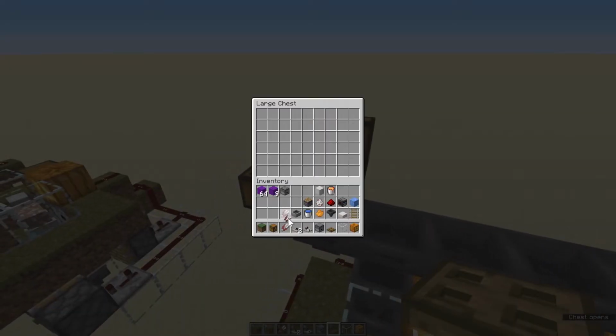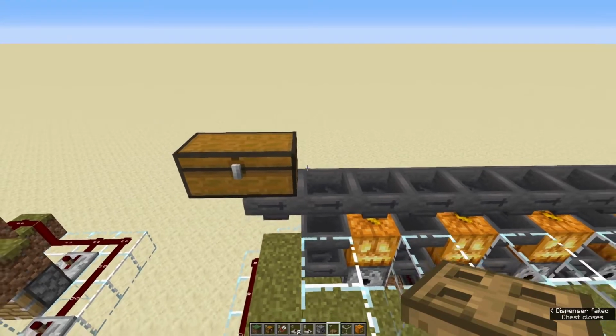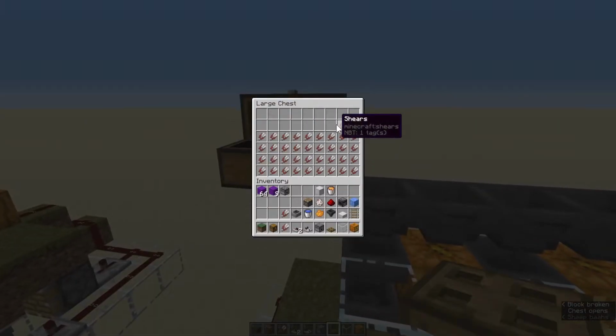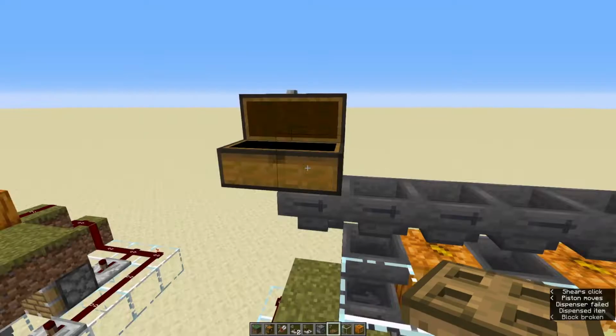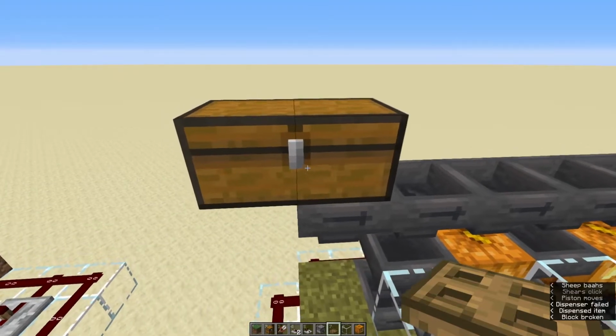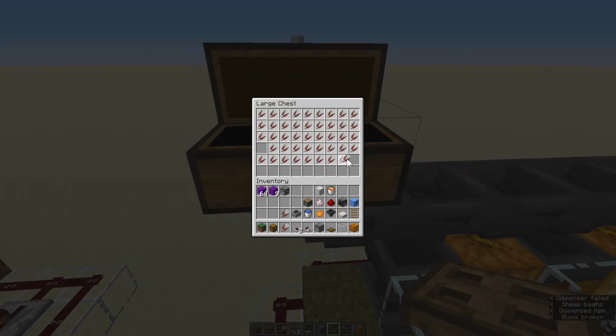All right, let's fill up our chest even more. This is probably the only downfall I seem to find for this wool farm, that you keep having to replenish the shears. If you have a huge, I guess what do you call it, miniature source for shears, a huge miniature source, that makes sense. You have a chest system that's just full of shears.